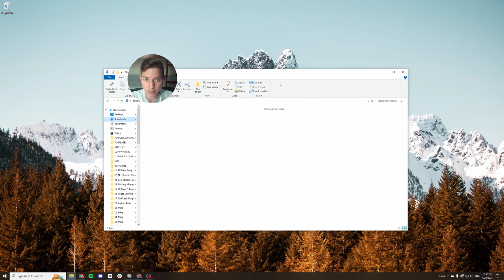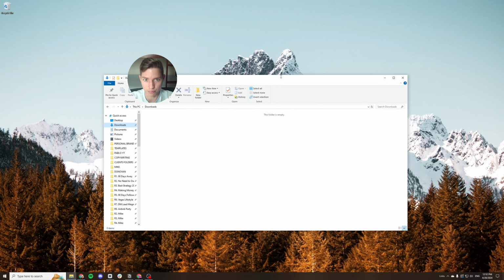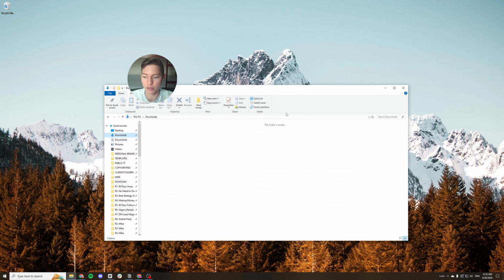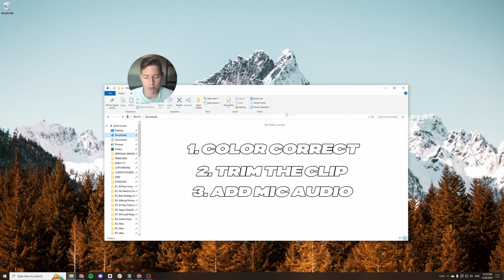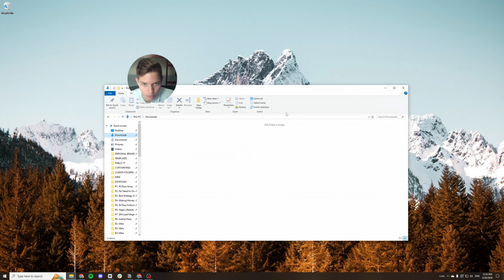Okay guys, so in this section we are going to prepare the footage. Okay, so that means that we are gonna color correct the video that we're gonna be editing. We're gonna trim it and cut it, and we're also going to add the audio from the microphone if you're using a microphone, or if your client is using a microphone like this one, and they want to get rid of the audio from the original camera and use the audio from the microphone, then we're going to do that as well.